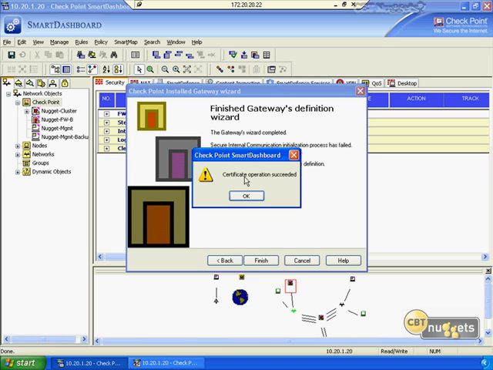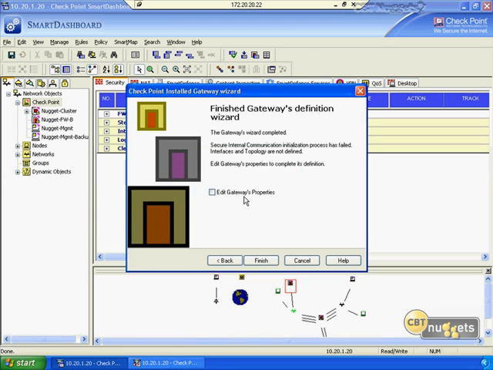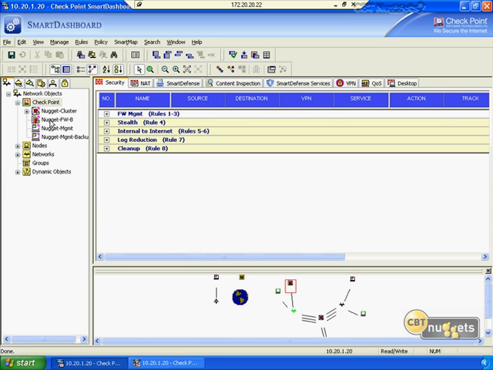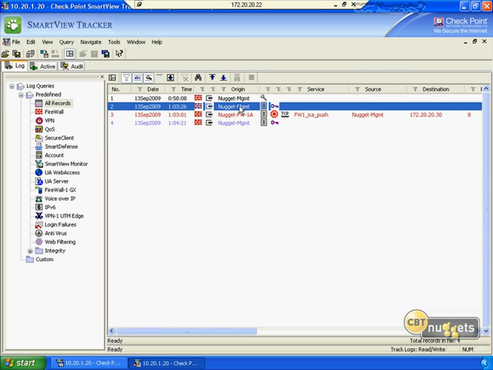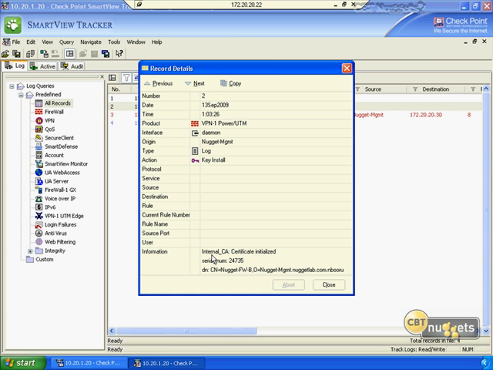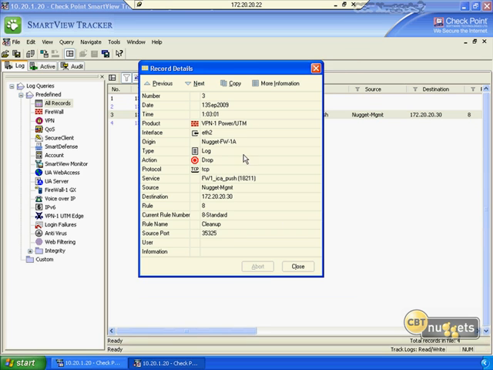And it's going to create an actual ICA certificate and add it to the certificate authority in order to allow VPN. But we'll hit OK for now, and that looks good, and we have our Nugget Firewall B defined here. So let's open up our actual SmartView Tracker, and we're going to pull up some logs here. As we can see, it successfully created the certificate for this particular firewall in our internal certificate authority, and if we choose next, we can see that this particular port got dropped.